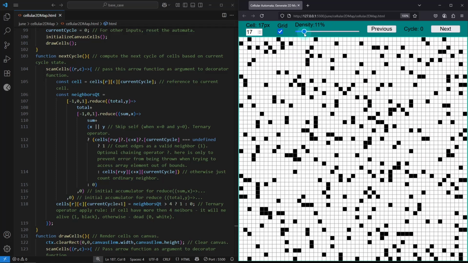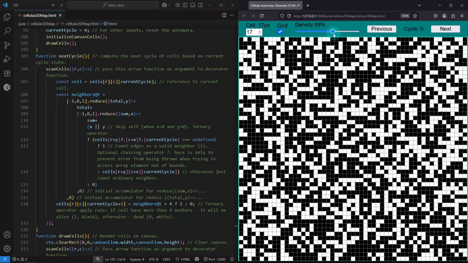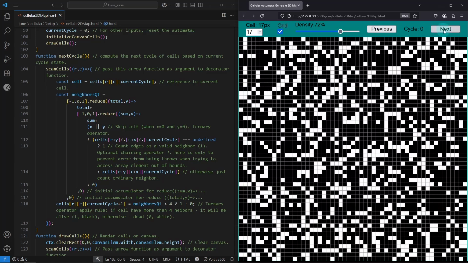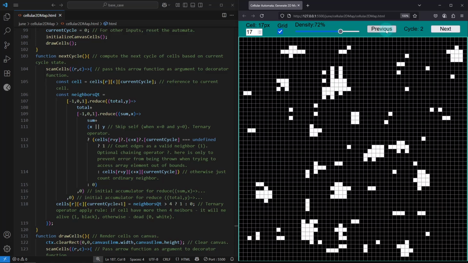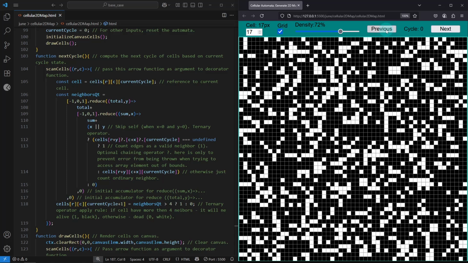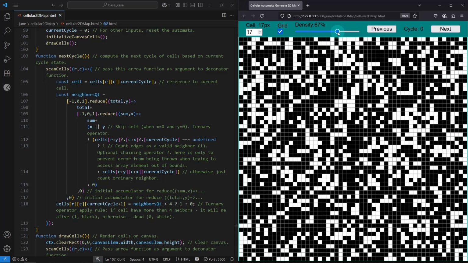Time is frozen. You control it with 2 buttons. Next will calculate the next cycle. Previous will return to the previous one. It is possible to toggle any cell manually. If I click on any cell, it changes its state to the opposite.